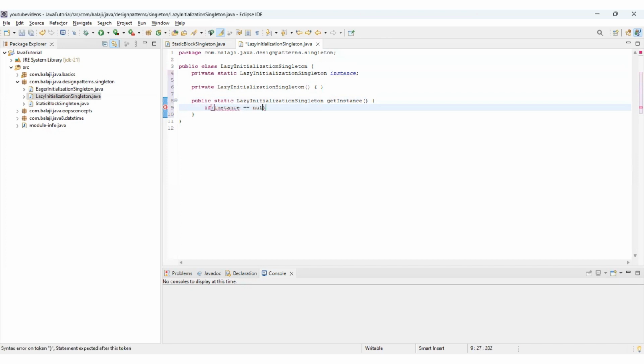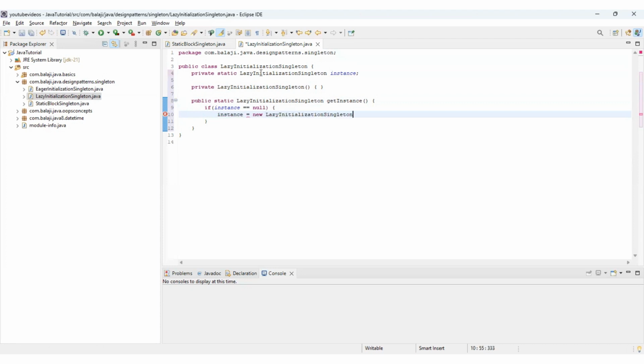The method first checks if the instance is null. If it is, it means that the Singleton has not been created yet, so it creates a new instance. Finally, the method returns the single instance of the Singleton class.